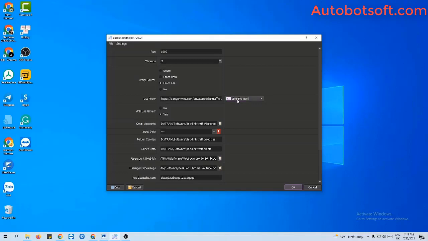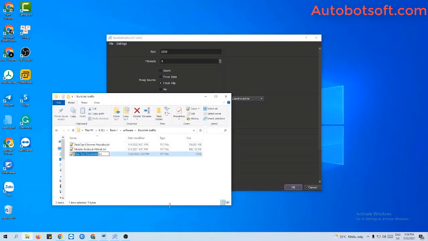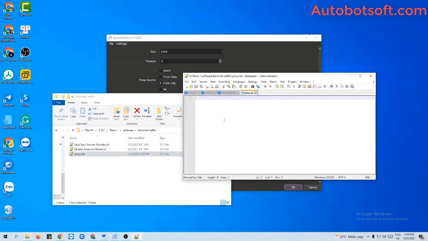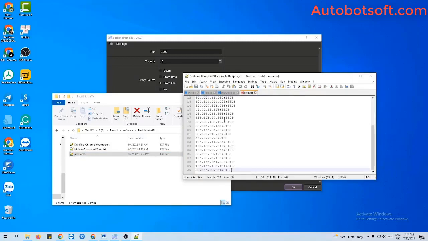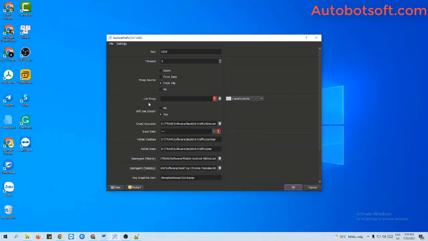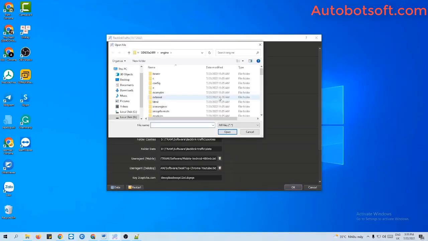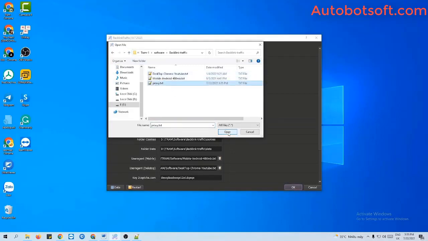The first one is live from URL. When you select live from URL, you need to paste link address of your proxy here. In case you select live from file, you need to create a text file to save proxy. For example, these are our proxy. You can see each proxy will be imported per line, and then click to save. And at list proxy section, you will click on this icon, select the text file of proxy created.